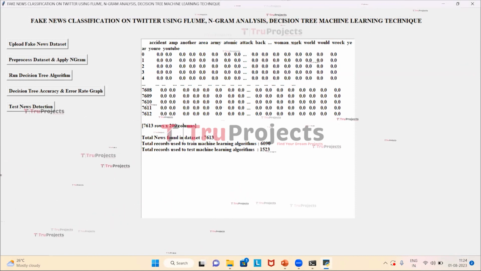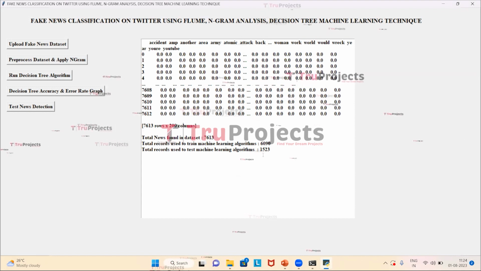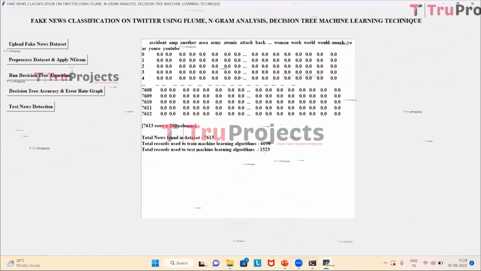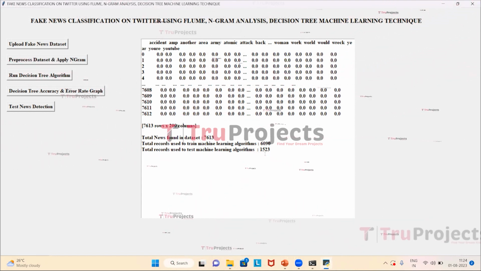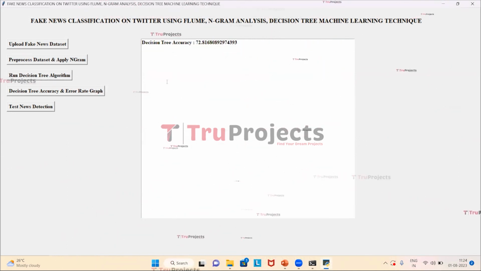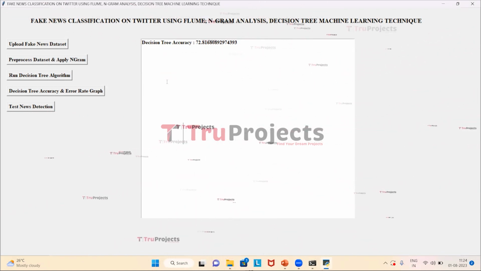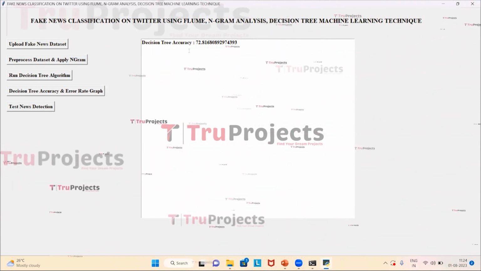Now this is split into train and test. In train we have 6090 records, in test we have 1523 records. Now click on the button Run Decision Tree Algorithm. Initially, the decision tree algorithm is trained on 80% of the dataset, which is the training data, and then it is predicted on the 20% test dataset, and it has calculated the accuracy, and its accuracy is this.